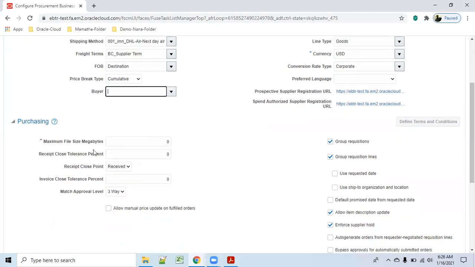And file size. Whenever you attach attachments to the purchase order, what is the size limit in megabytes? How many megabytes can we allow? Something like a thousand, whatever it is. Receipt close tolerance percentage. Tolerance means, for example, you ordered 10 and you kept 5% here. 5% means 10 into 5 by 100, so 50 by 100, which is 0.5. So it will allow 10 plus or minus 0.5, that is 10.5 or 9.5.